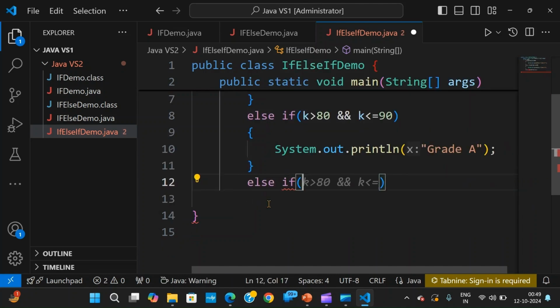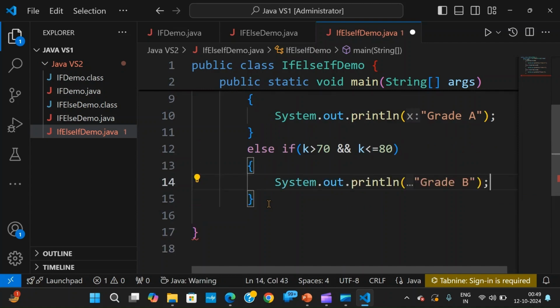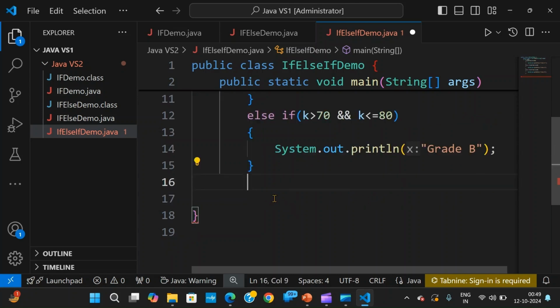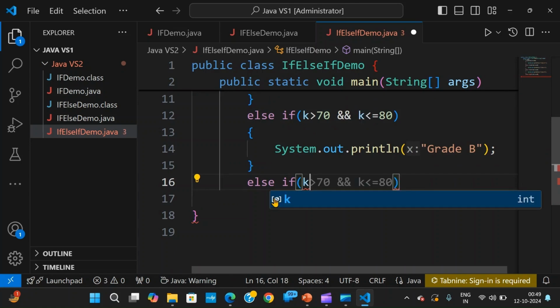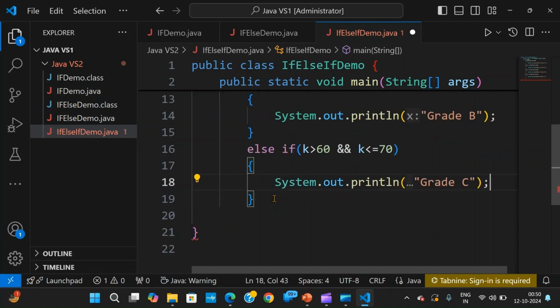If the student is not able to get this many marks, write one more else if. Else if k greater than 70 and k less than or equal to 80, here I can write grade B. One more condition, else if k greater than 60 and k less than or equal to 70, then I can write grade C.